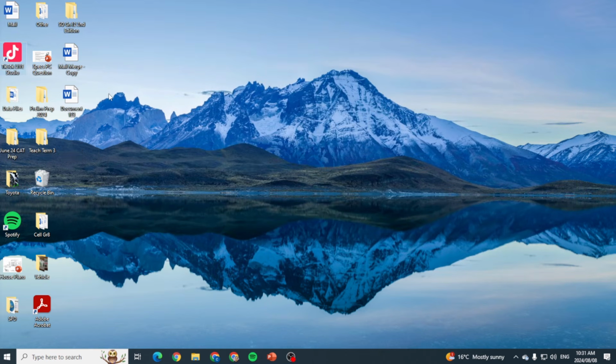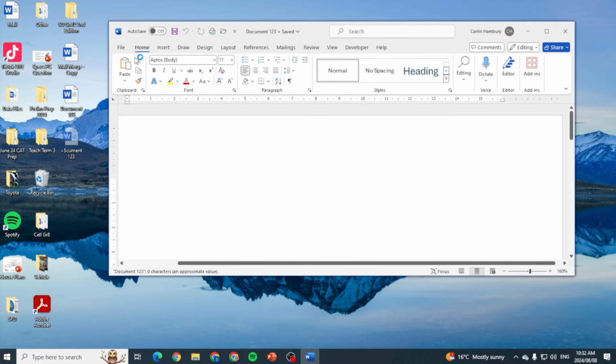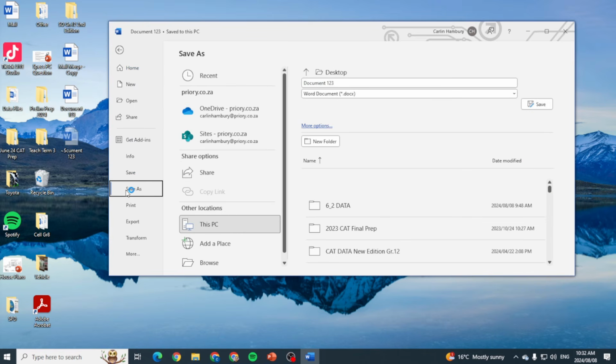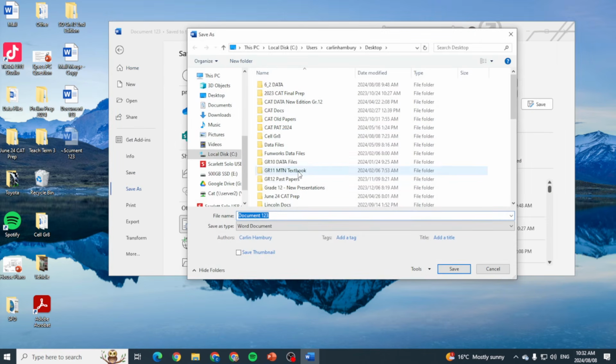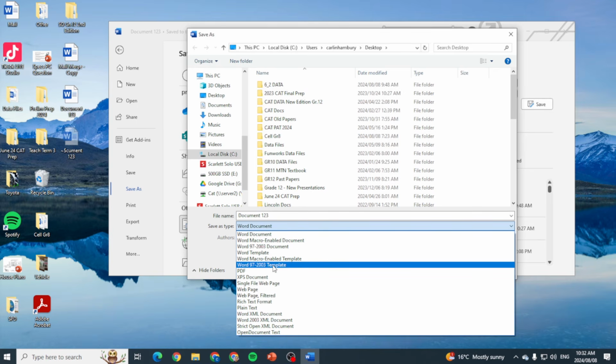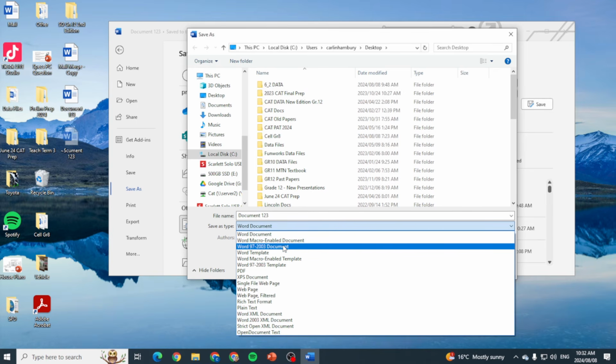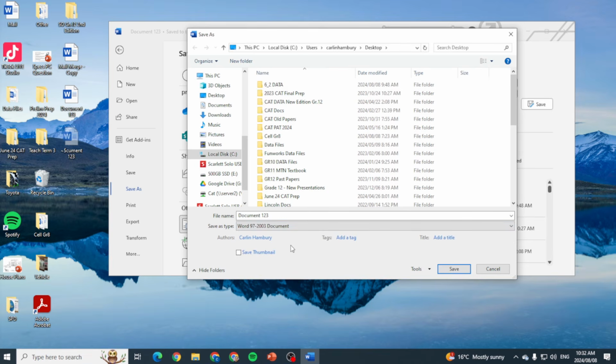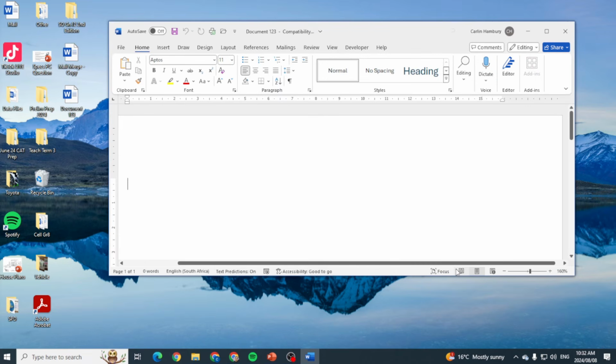Now close that. Open it again. And now I'm going to save the same one, document 123, but I'm going to save it as a different type. I'm going to save it as an older version of Word, so that this file can work with older versions of Microsoft Office. I'm going to click Save.